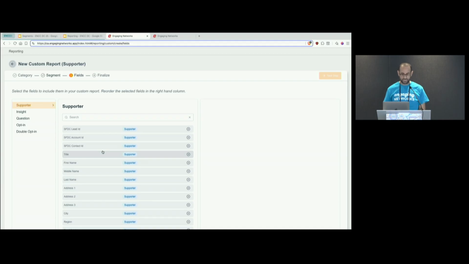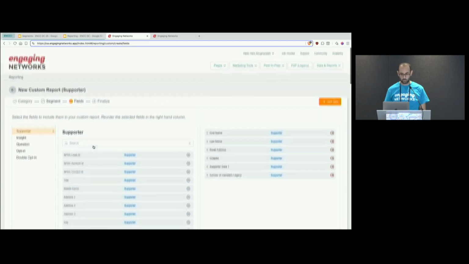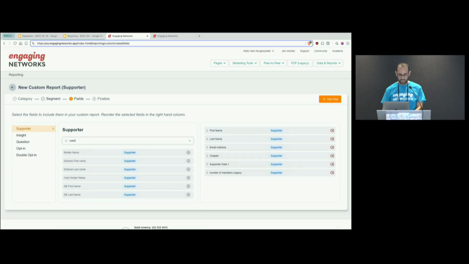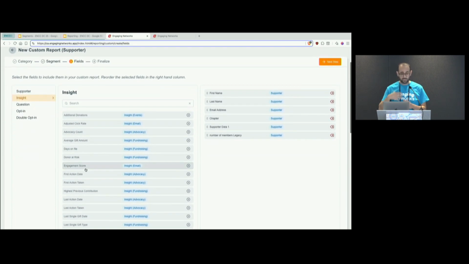If I want to add a field, I just click on it, and now it gets added automatically over there. So, just pretty much select whatever fields that you want. You can also do a search here to narrow the list, and then add the fields from there. On the left hand side, I have the supporter fields, I have insight fields, and all of these are related to the specific report that I have. In this case, the supporter report. So when I go to a pages report, I'm going to see different types of fields.